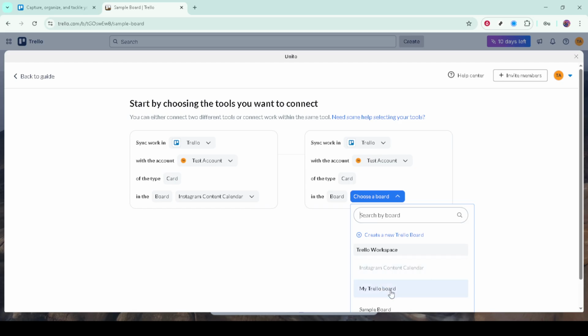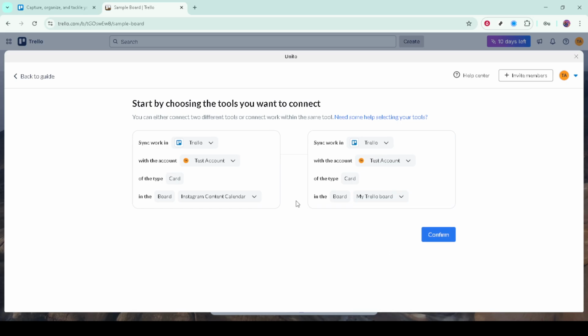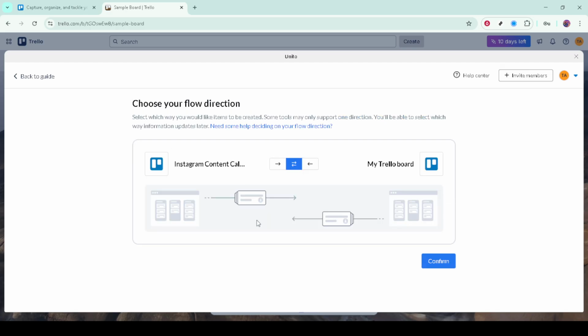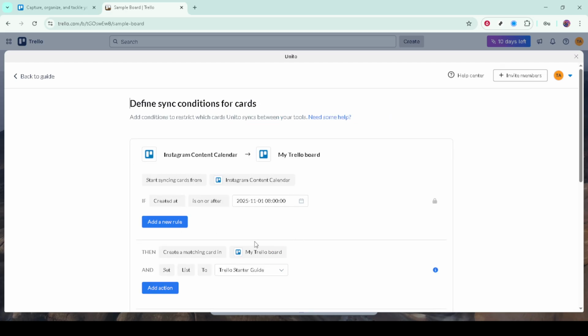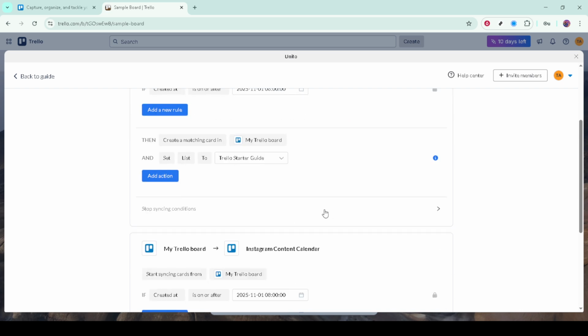The first run may take a moment. Test by updating a card title, moving it between lists, or changing a due date. You should see the change appear on the paired board shortly. That's it. Your boards now update each other automatically, giving you clean, consistent visibility across teams and projects.